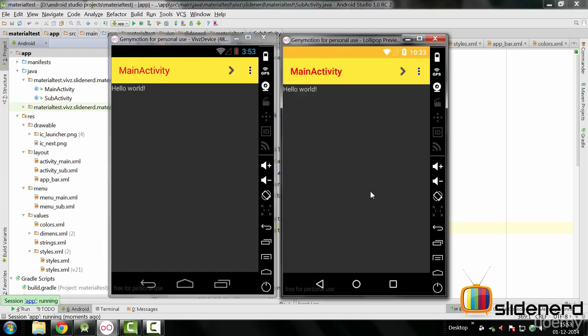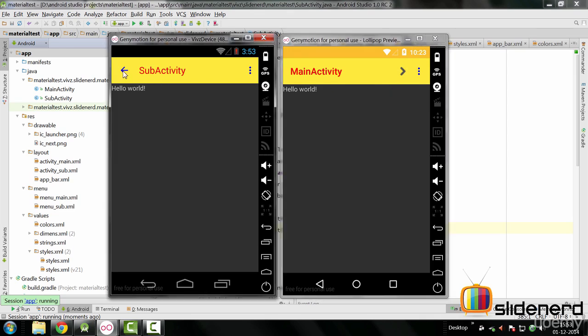First, let's see. So there's our main activity. You just go to next here, and if you go to next in both the places, you're going to be taken to the sub activity, and as you can see here, this is the home button that we are talking about. When you click on this, you want to go back to the main activity. How will you do that?